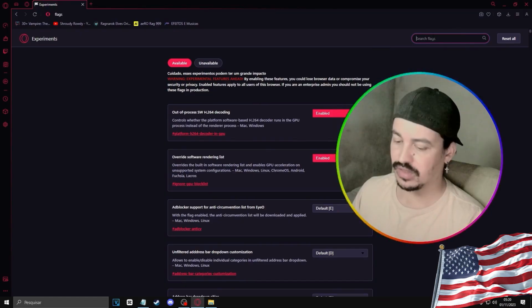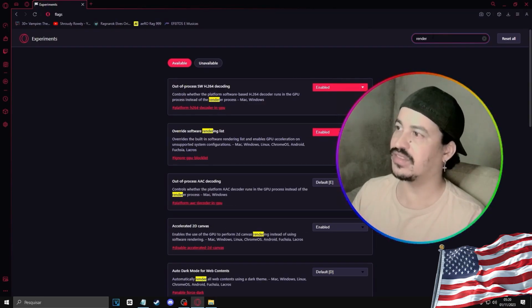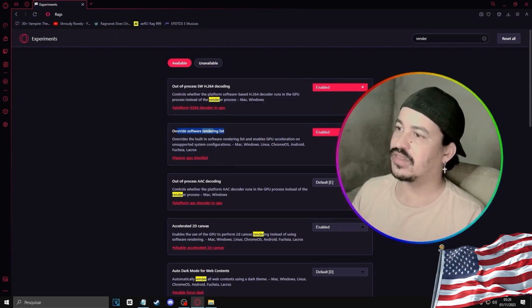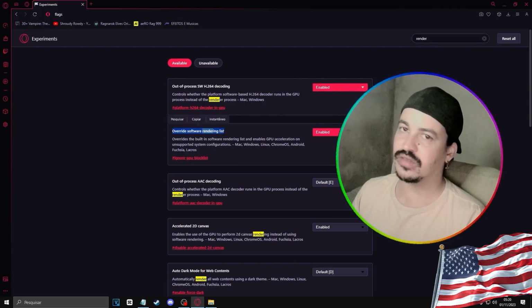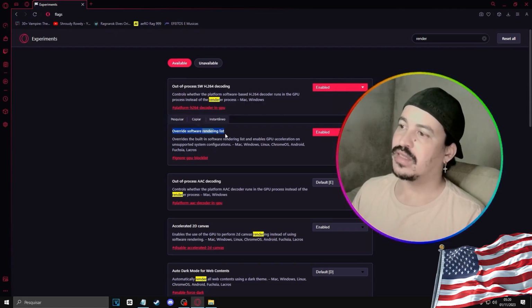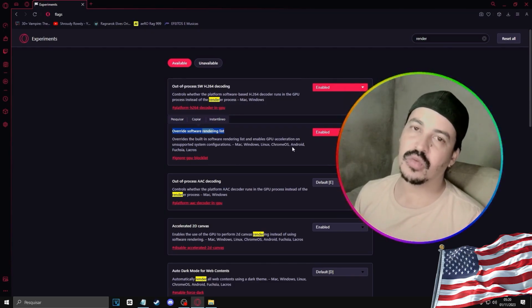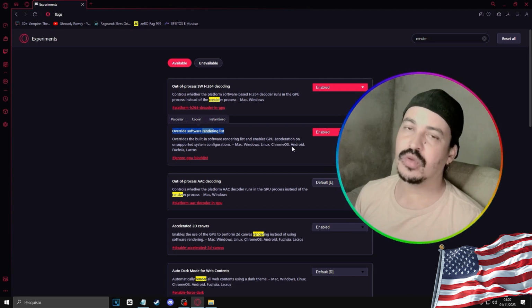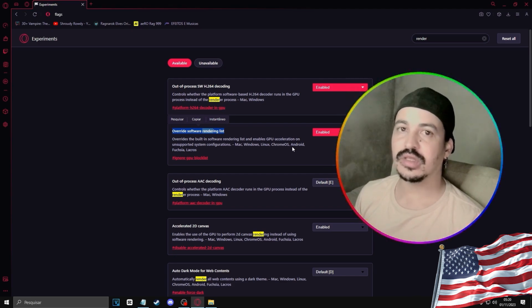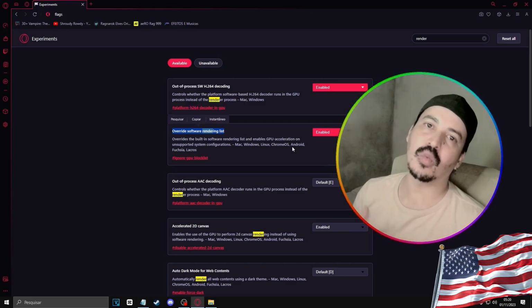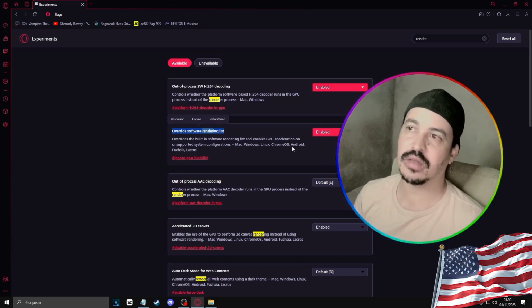Then you will type within this search field the word render, rendering. This option here is called Override software rendering list. What it does is make your browser stop using only the processor and also use your video card, or your integrated video, which all computers that don't have a video card have, the so-called onboard video card.